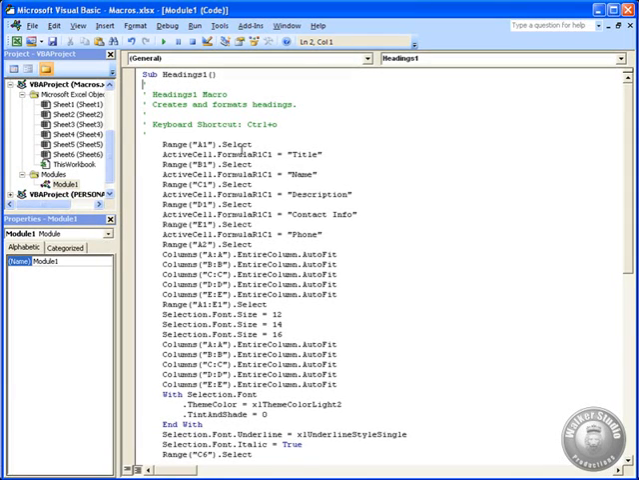Range A1 select. That means that I'm choosing that cell. In other words, I'm clicking on it. Then ActiveCell, meaning the cell that is currently active, gets the formula added to it. Title, that's just text that I'm putting in there. And then I select B1 and I type name in it. I select C1 and type description. So this is just all of the things that I did.